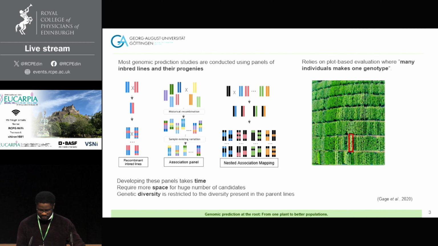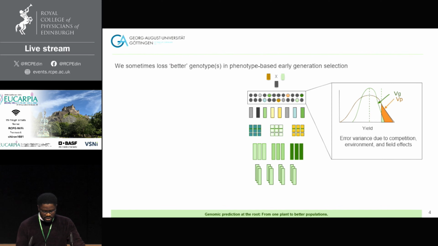Just to be a bit more practical, you have this simple breeding scheme, and at the early stages, say F2, F3, you are making selection based on the phenotypes of the individual plant. And we know that we have a lot of noise at this level, so you are not able to ascertain the true phenotypic value of the individual.